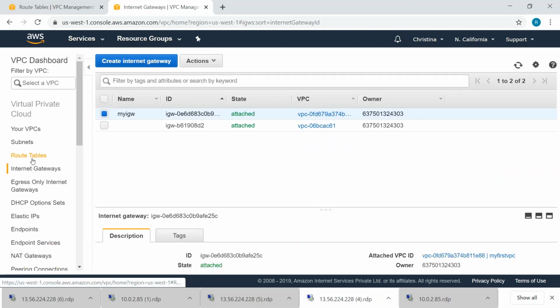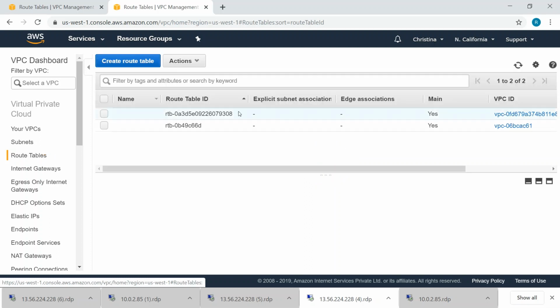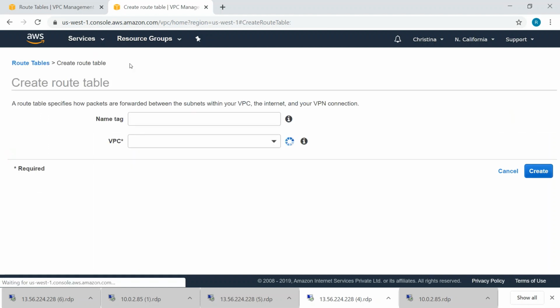Okay, now move on to the route tables. These are the default route tables. Now let me create a public route table here.